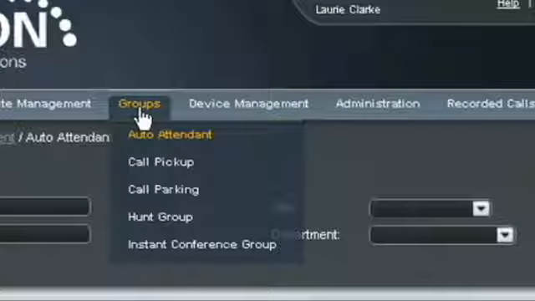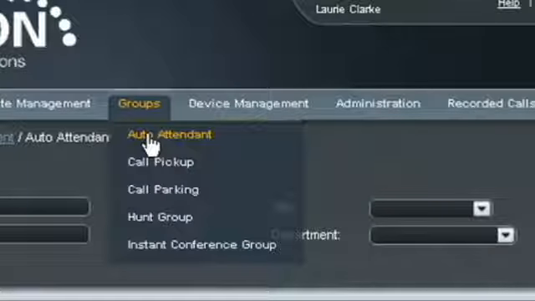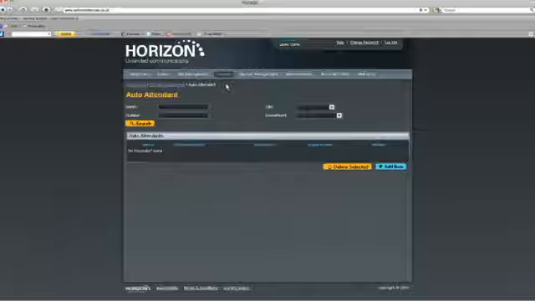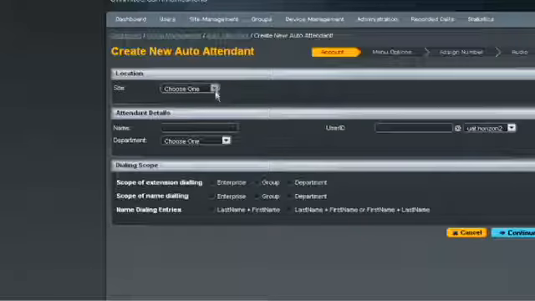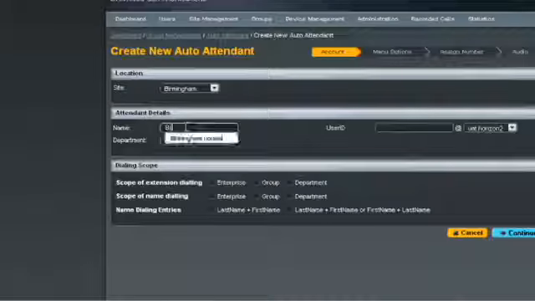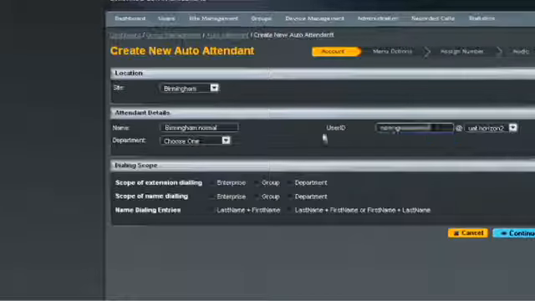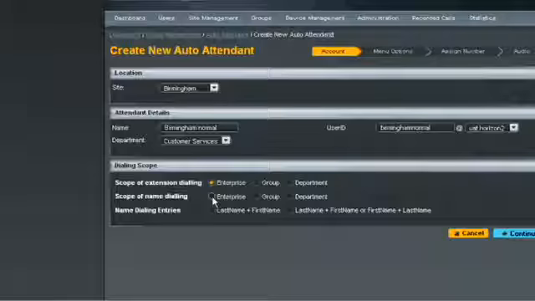Auto Attendant helps you handle calls efficiently while reducing the workload for phone users in the company. You'll need to give a name to the Auto Attendant and assign it a DDI number. For each digit dialed by the caller, you can define a function such as extension dialing, first or last name dialing, repeat menu, etc.